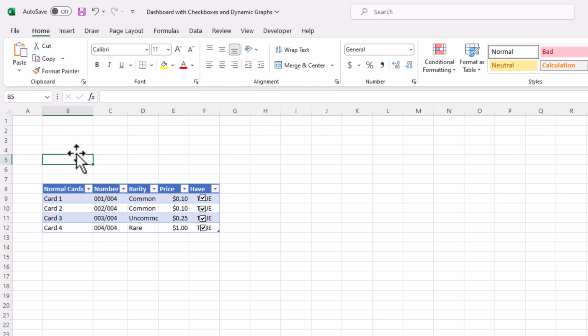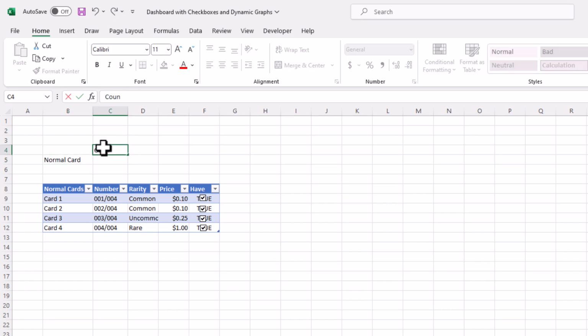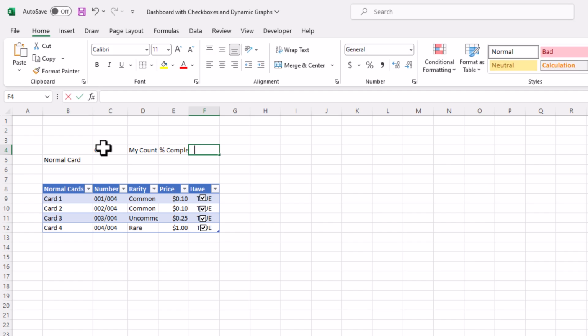Now let's create our summary above. We will start by creating a normal card section. And within that section, we want to have the count of all the cards, our specific count, percent complete, value, and then our value.